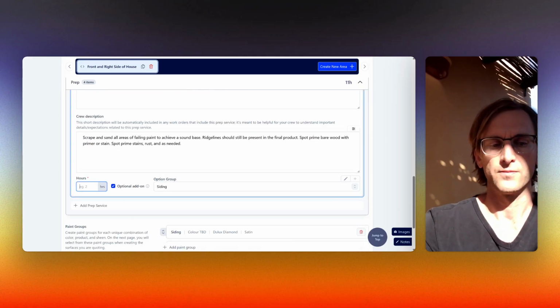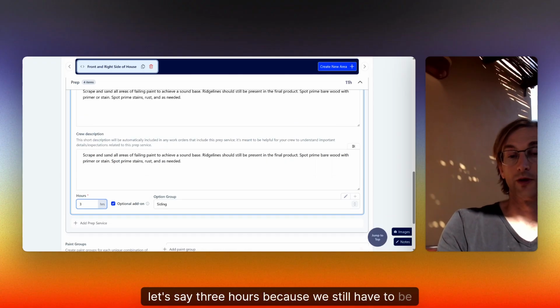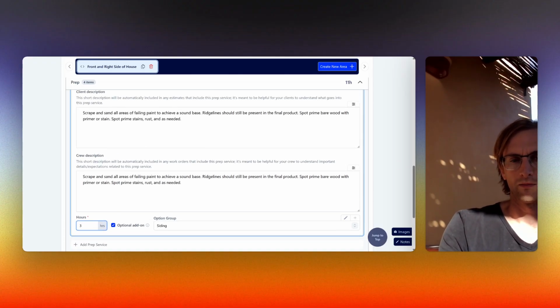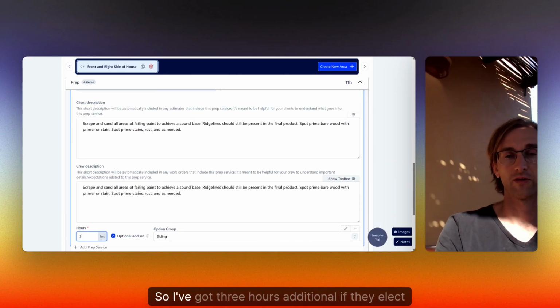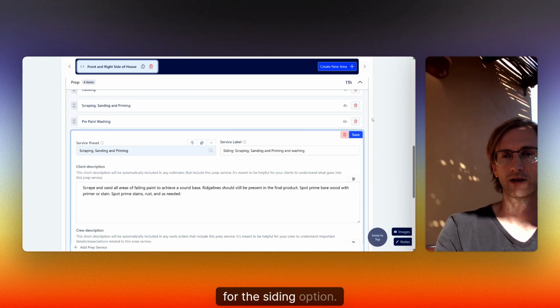And we're going to call that, let's say 3 hours, because we still have to be there for a pretty long amount of time, because just to set up and clean up with that pressure washer, and the trim is the base quote. So I've got 3 hours additional if they elect for the siding option.